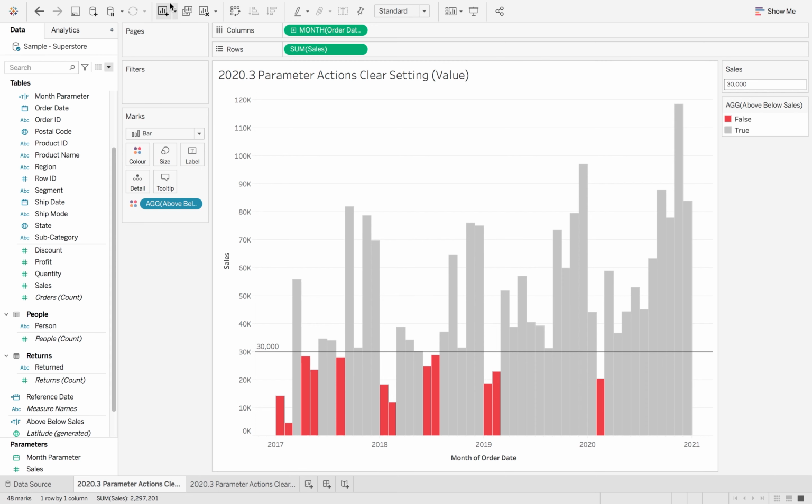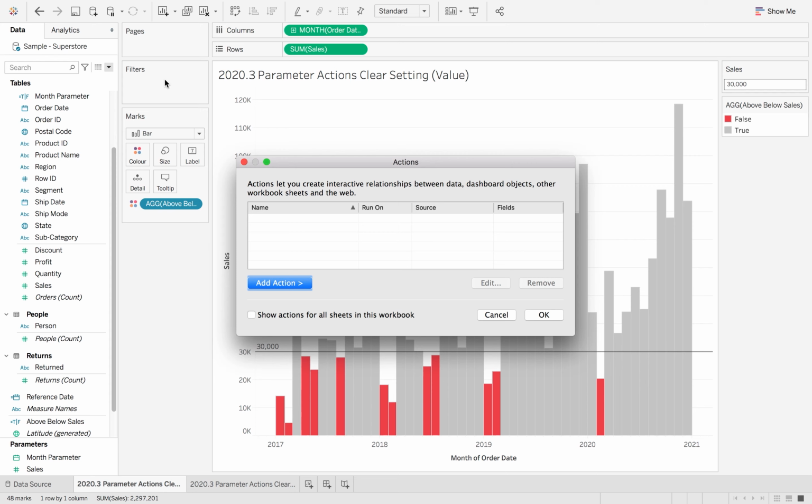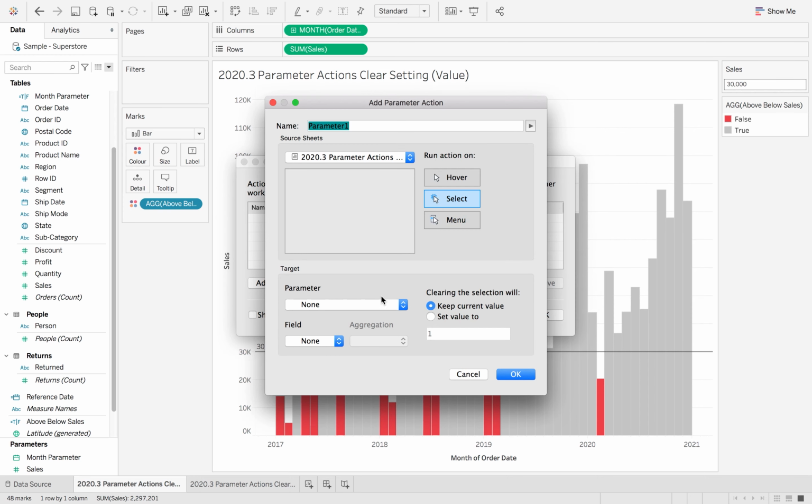Okay, so I go to Worksheet, Actions, or Dashboard Actions, depending on where you are, Add Action, Change Parameter. So we're going to do it on the select, 2 hours sales, from the sum of sales. And this new section here, which is clearing the selection, will either keep the current value you have selected or set a new value. So I'm going to change this to 30,000. I'm going to call it my sales action. I'm going to hit OK.